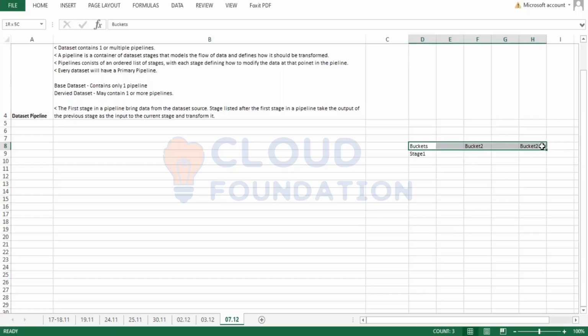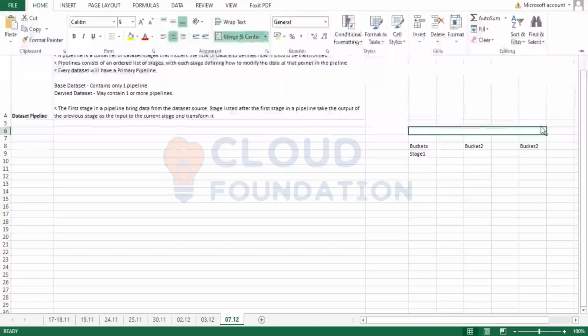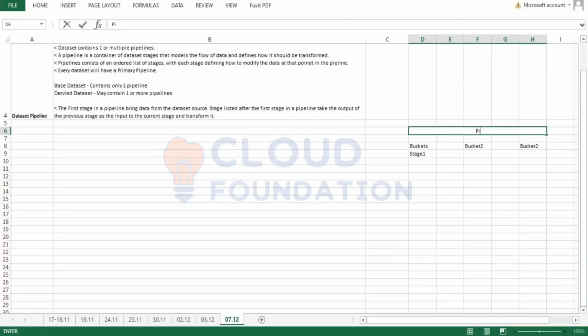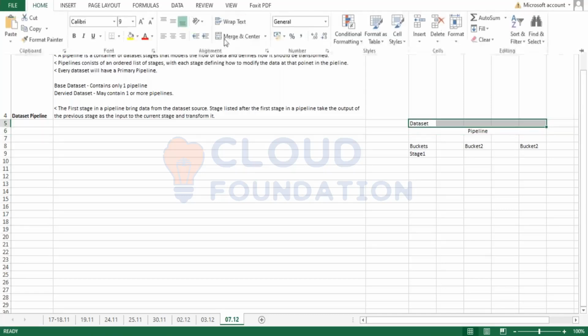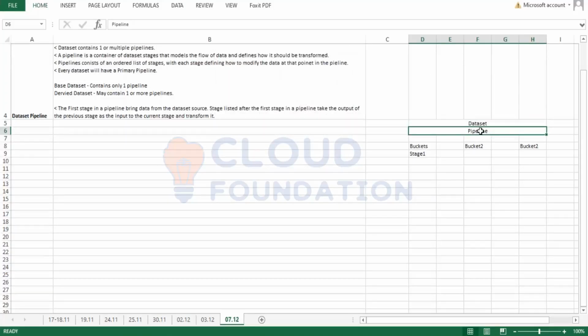right? These buckets are part of a pipeline. So overall, all these three buckets are part of a pipeline, right? And a pipeline plus many other pipelines will be part of a data set. So at the top, I have a data set, right? Within a data set, there may be one or multiple pipelines. Within a pipeline, there are a series of buckets, stages.